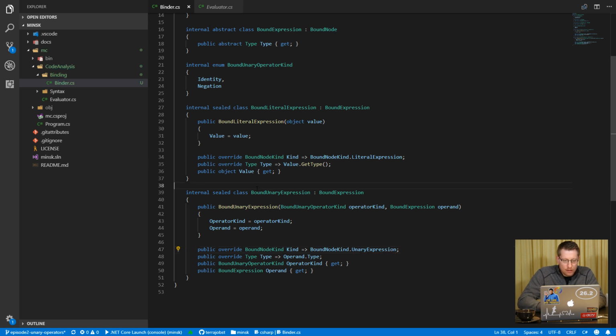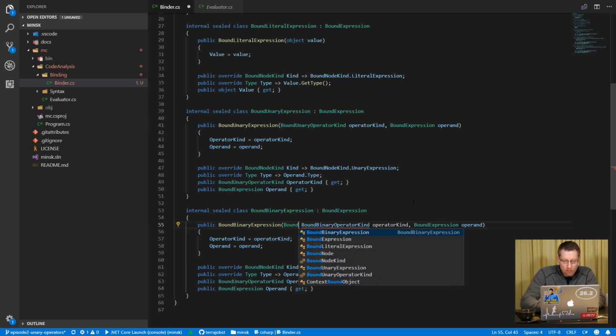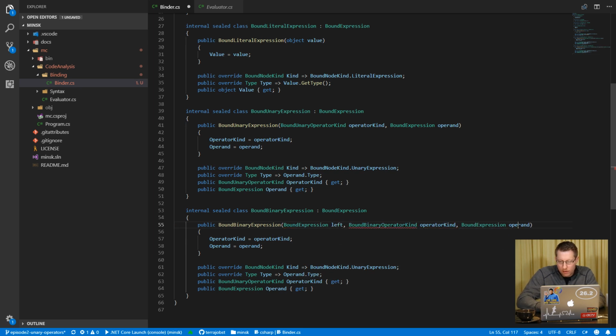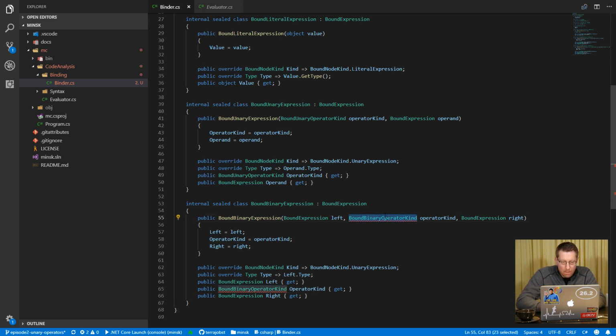Yes, we need that guy. And then let's do one more, which is the binary one. BoundBinaryExpression. We need a BoundBinaryOperatorKind. And then we say we have a BoundExpression left. We have a BoundExpression, let's call this right. And let's do this. Let's return left.Type. Again, this is probably not what we're going to do in the long run, but good enough for now.